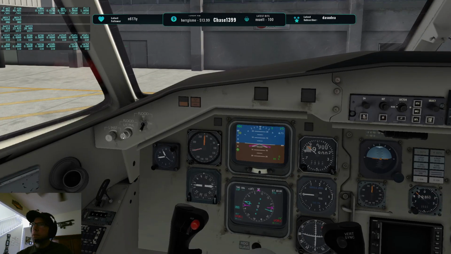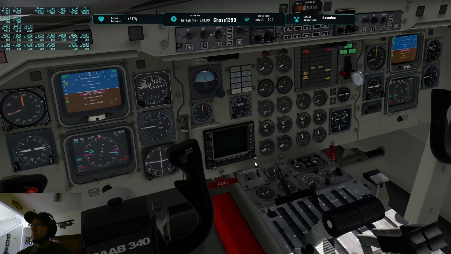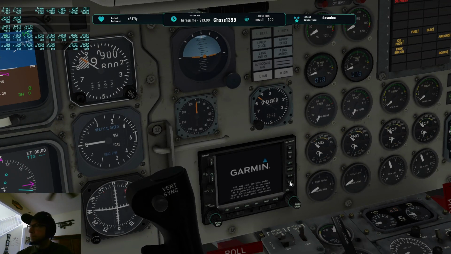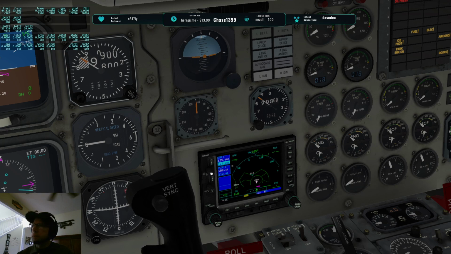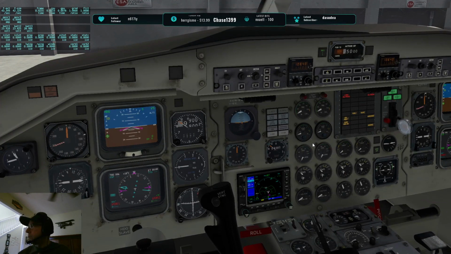Turn up our instruments. Those lights. Okay. Turn on our Garmin. This thing takes a second to warm up. And with this, you have to physically turn this knob to turn on the GPS, otherwise you'll have no GPS.